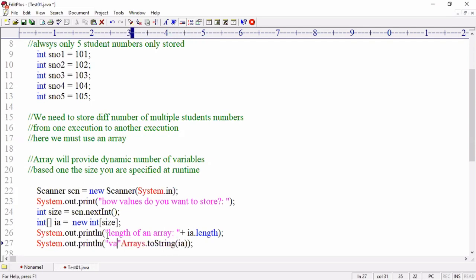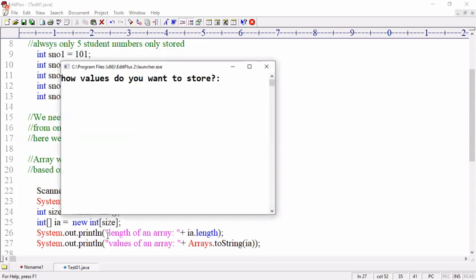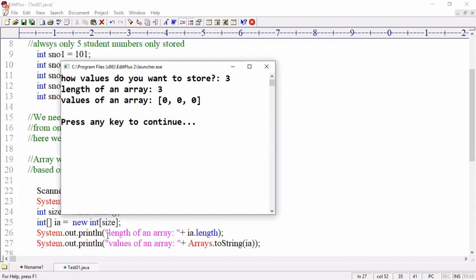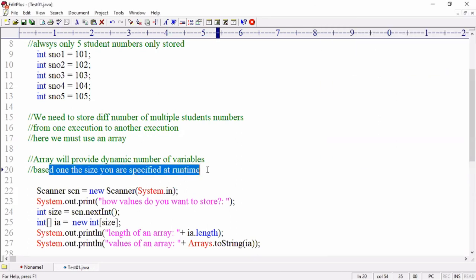Next, values of an array, plus, control 1, control 2. And now I'm giving 3. Length of array, how much? 3. Look at the values, how much? Default values with 3 locations. And tell me, the array object is created with how many locations? 3 locations. Now the array creates a dynamic number of locations based on the size you specify at runtime.